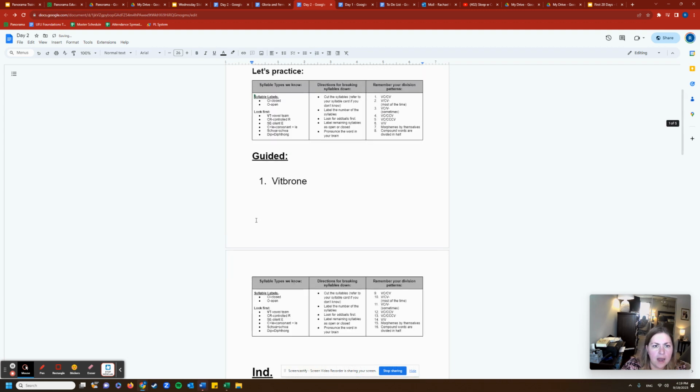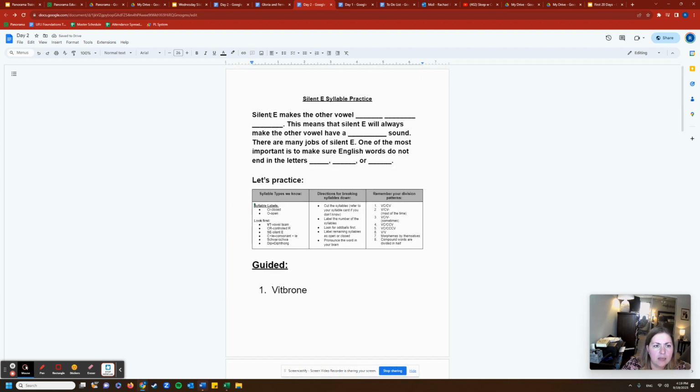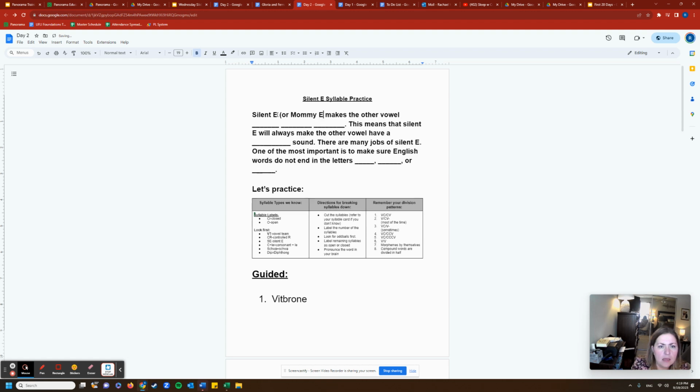I did want to go ahead and add up here silent E or Mommy E makes the other vowels say their name. This means that silent E, Mommy E, will always make the other vowel have a long sound. There are many jobs of silent E. Mommy E.